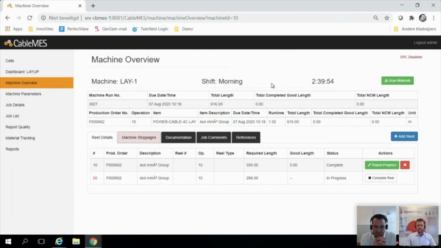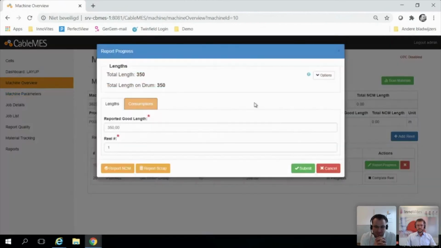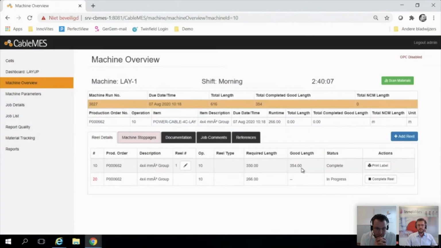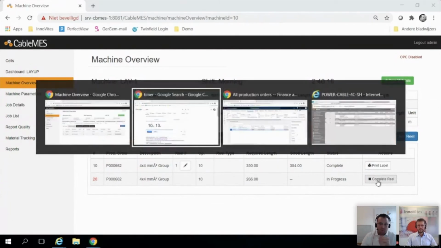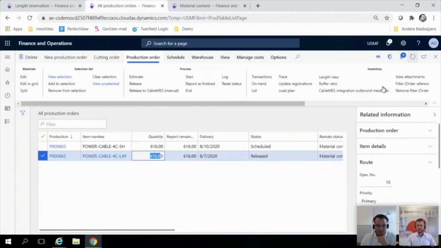And I am now able to report the progress of this length. So we are at the safe side. So let's say we have 354 completed. And I can do the same thing for the next reel, but let me switch and go back quickly to the ERP system because I forgot to show you the production order. If I refresh the screen, it is now started.